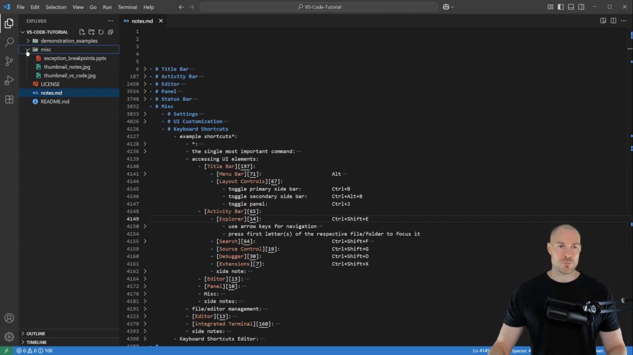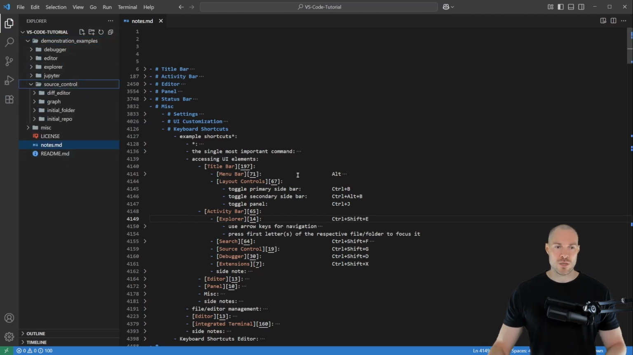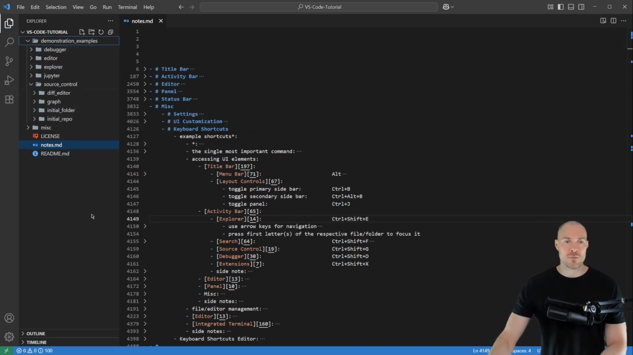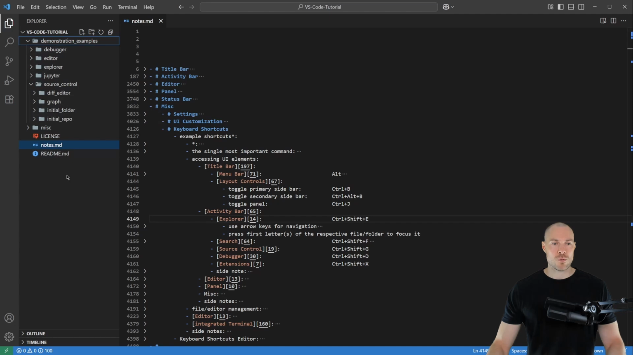So for example, let's say you have a bunch of folders open. And now let's say you want to go to the README, then you can simply press R and then it directly jumps to the README. Or if you want to jump to the demonstration examples folder, you can press D and then you get to that. And then an additional option is that you can also use multiple letters.